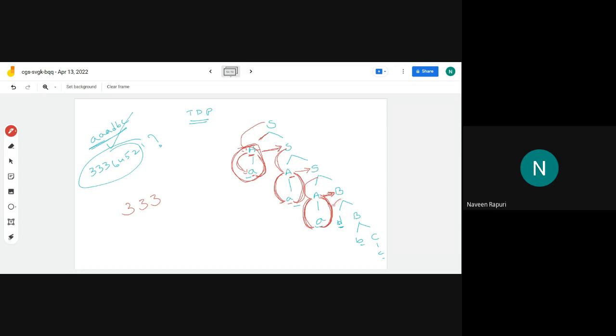Now I move to D. From D to B. But here it is not completed, because the right child is there. So the work of B still remains. So for that purpose, I am moving to B.